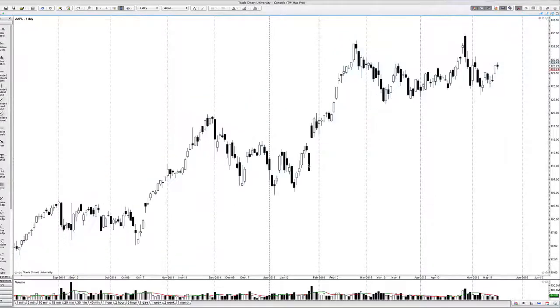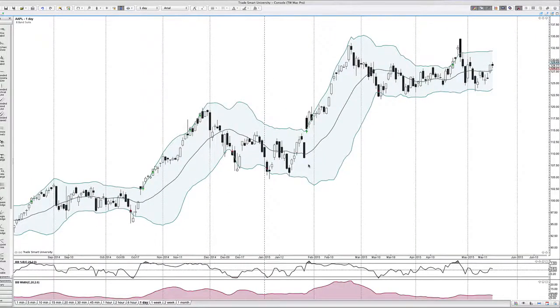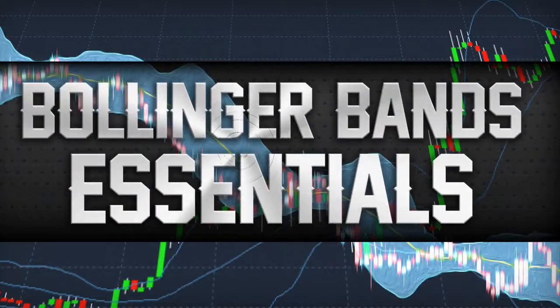Now, if we click on our key command Option 7 again, because that's the one we assigned it to, there are your Bollinger Bands as well as your %B and your bandwidth across the bottom. And that's how you set this thing up in Motive Wave.